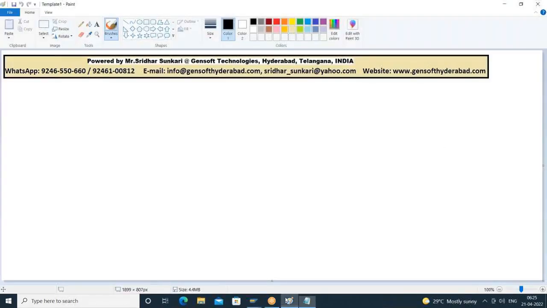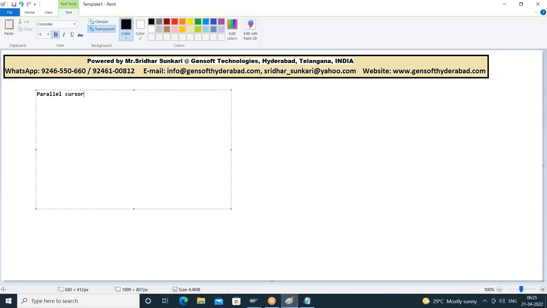Right, so today we'll see some miscellaneous concepts. Let us see the concept of parallel cursor. It's a miscellaneous concept. This parallel cursor concept is used for improving the performance of the reports. So let us take a requirement and we'll try to implement that requirement in two ways. Let us understand which is the best way.